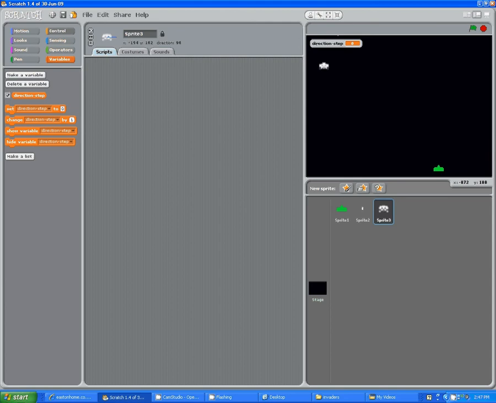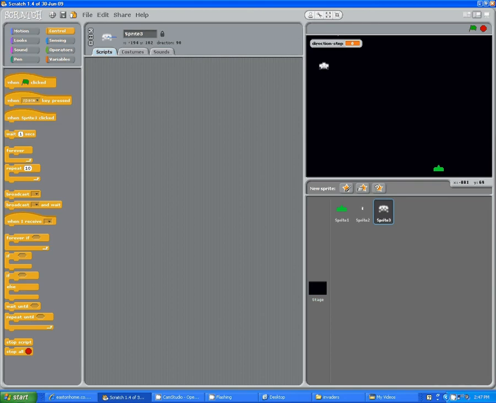Let's get going. Let's go to our control. These things are going to move by themselves. And when you have things that just happen automatically all the time, then you want to use the cute little green flag. Okay, so when the green flag is clicked, we are going to set our direction.